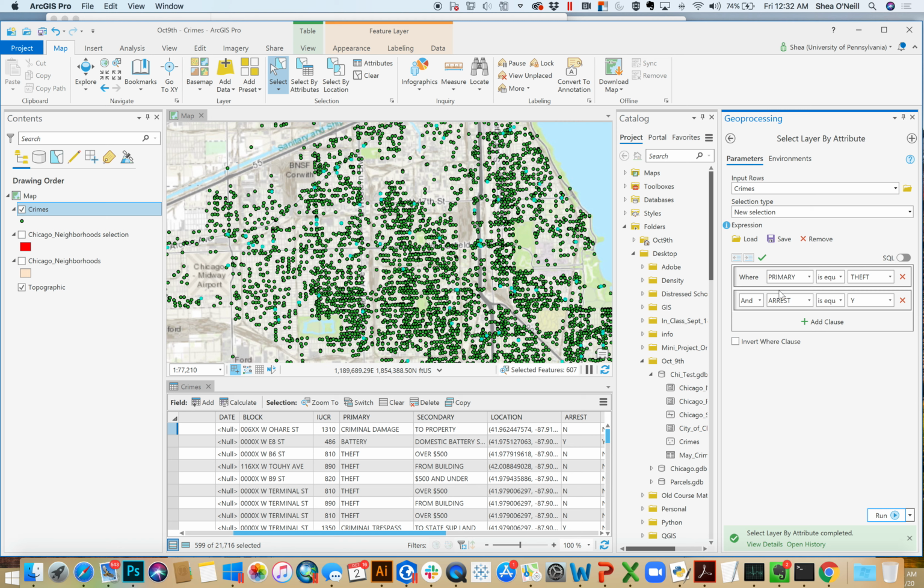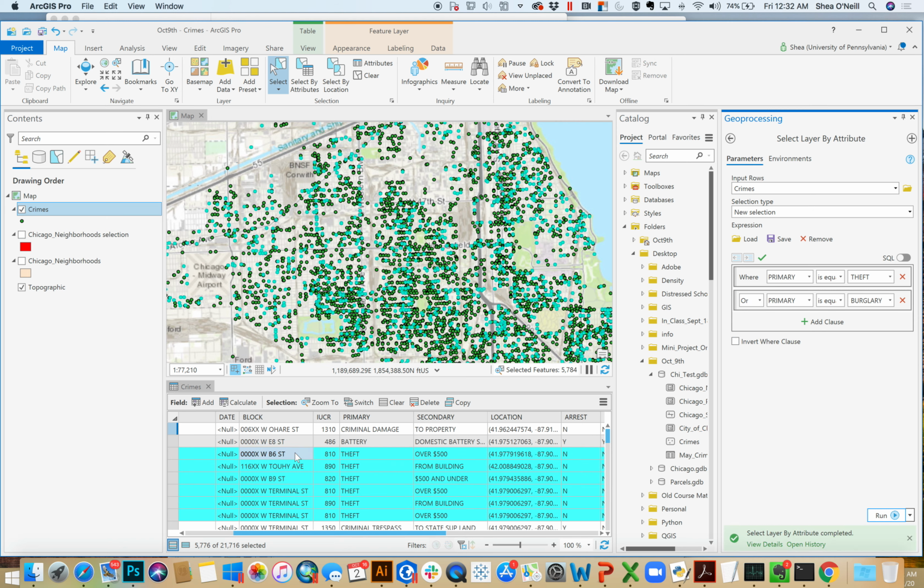The difference then is or means either can be true, right? So if I were to do this, this would be a strange one, right? It would either give me thefts that are yes or no, or give me any crime that was an arrest. That's maybe not as interesting. So maybe what I want to see here is like a theft and a burglary, we'll just say, right? And so then it'll give any of those that are true, right? So it jumped up to about 5,776 now.